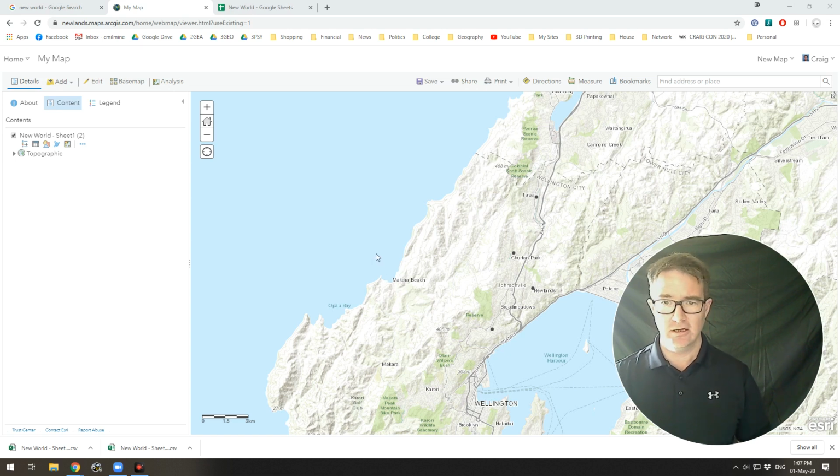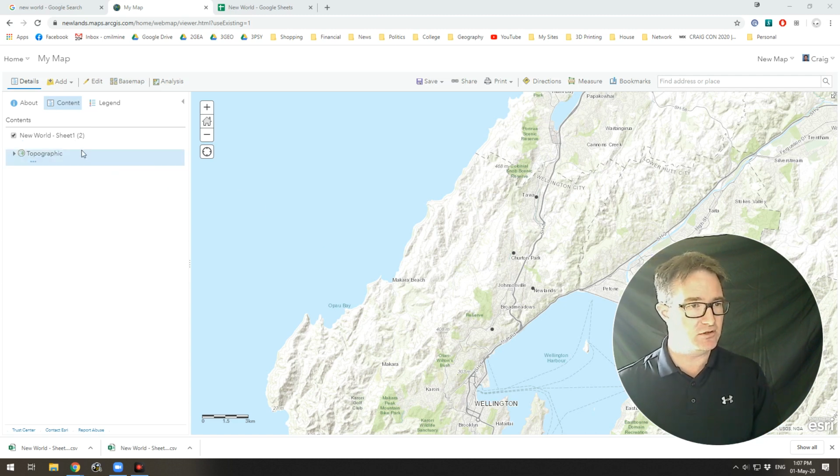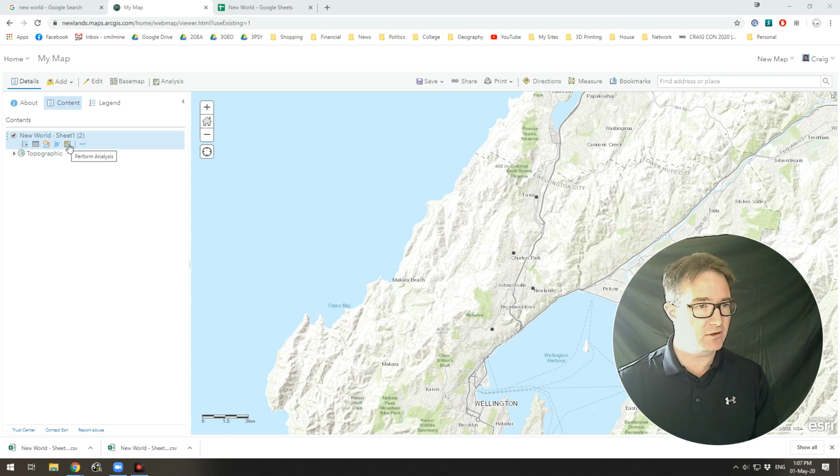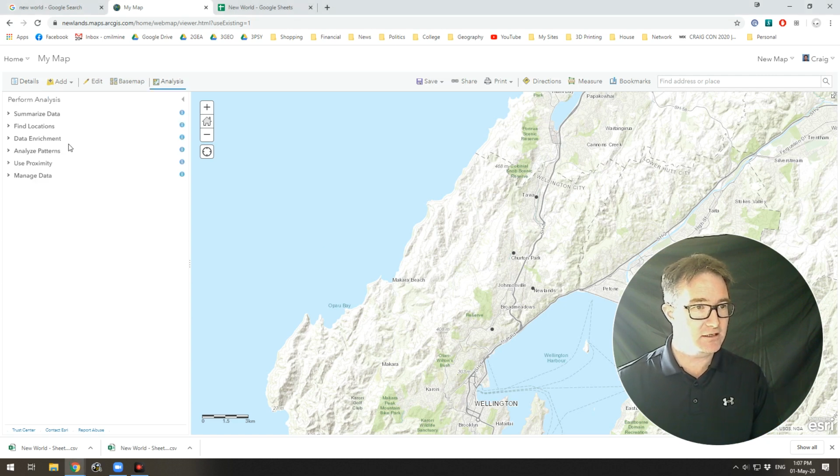You might be doing this because you're thinking, where should I build a new supermarket? And you might think that everybody on Earth should be within 10 minutes of a supermarket as your utopian vision for the world. Let's have a look.